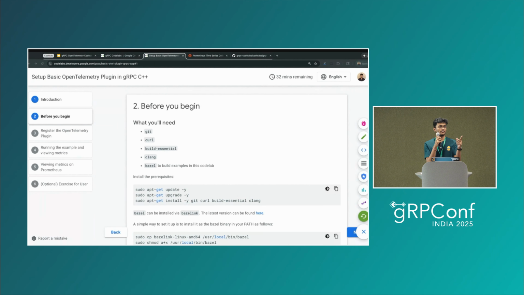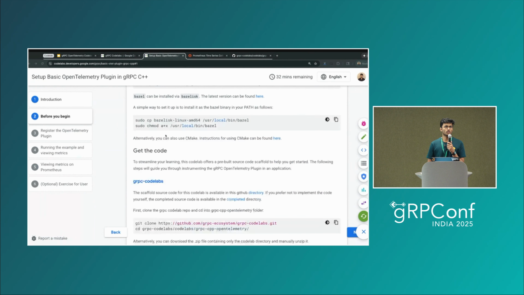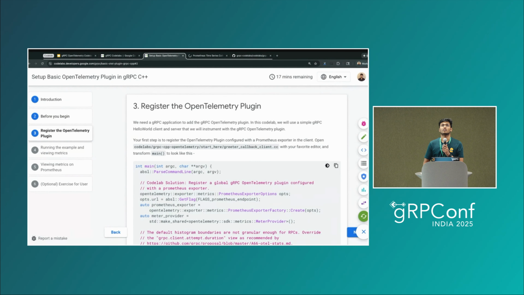So if you see, there is a link to the GitHub repo which you need to clone. There are some prerequisites that you need to install, and there will be the directory that you need to CD into for your respective language. Okay, so now let's move to step number 3.